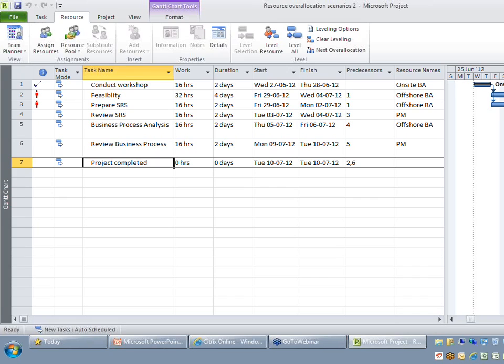So the way to enable the critical path in your current project is you can just right click on your chart area, which is your right hand side, and you can go to show or hide bar styles and say critical task. So the moment you say critical task, Project will automatically highlight the critical path in your project. But by default, it might not give you the labels, that is the task names or the resource names of those critical activities.